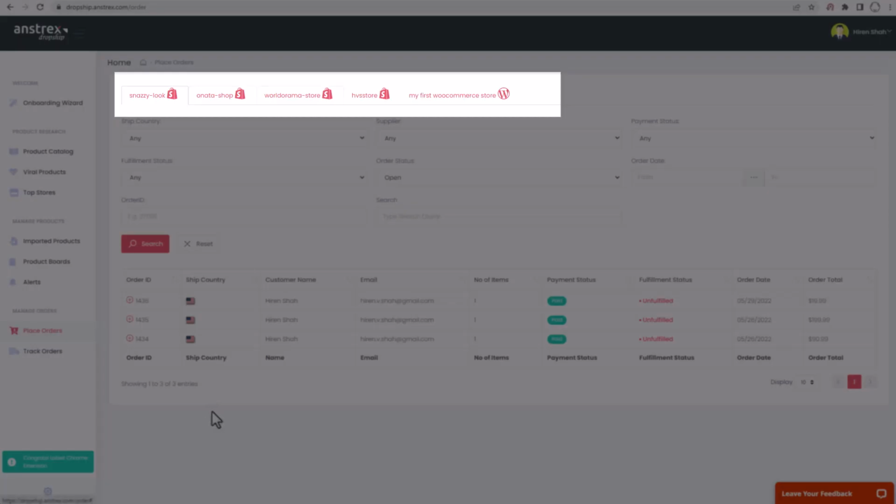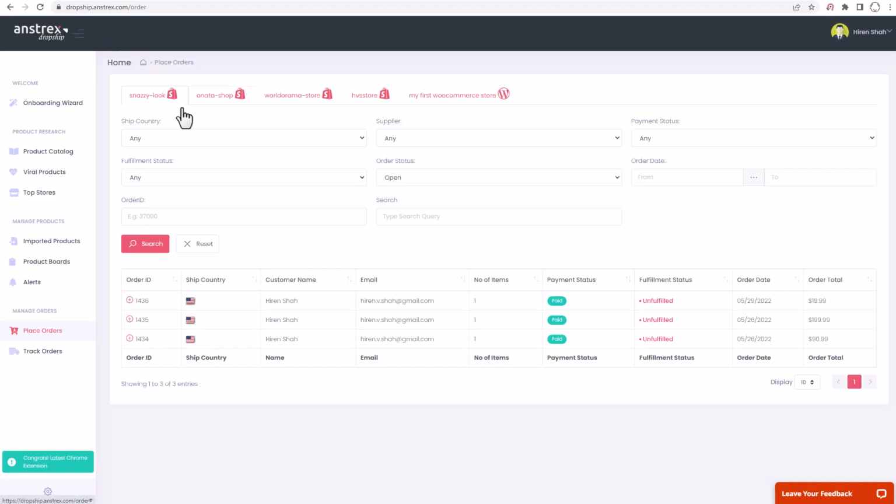And as you can see on the top of the screen, you have several different tabs, one for each store that is connected to the Anstrex platform. In this case, we are going to use the first tab, which is the one that I just showed you in the previous screen. So as you can see here, we have within our platform the three orders that need to be fulfilled, and these were obtained directly from your store via Shopify's API, since you already have a Shopify app installed within your store, and therefore the information is readily available as soon as new orders are paid for.